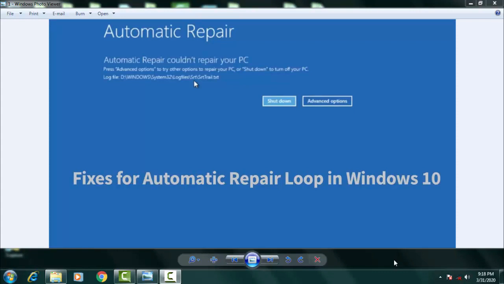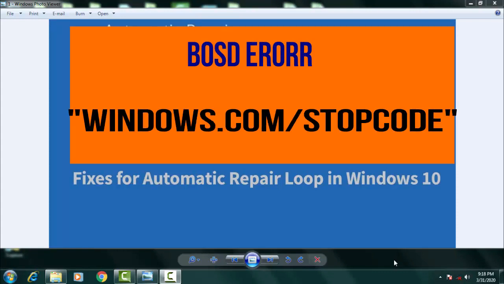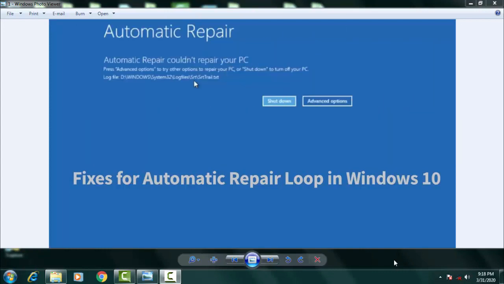So friends, today in this video we are going to discuss a common problem of Windows 10 where you come across a blue screen of death, which is windows.com stop code BSOD. So we are going to fix it by following a few steps on the command prompt menu of Windows 10.